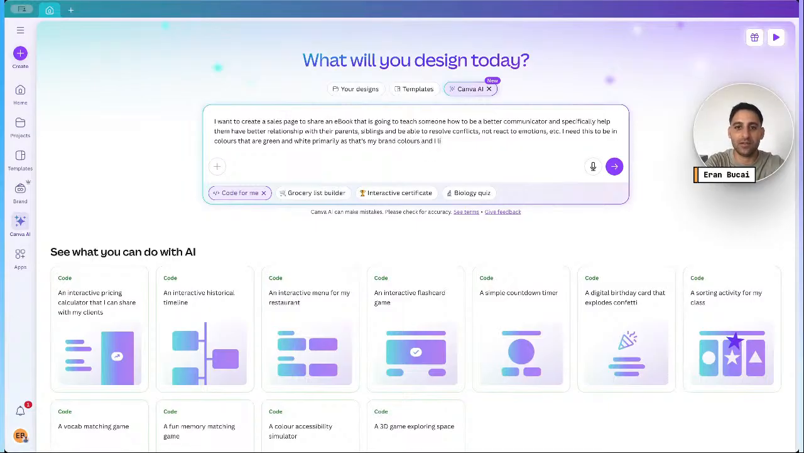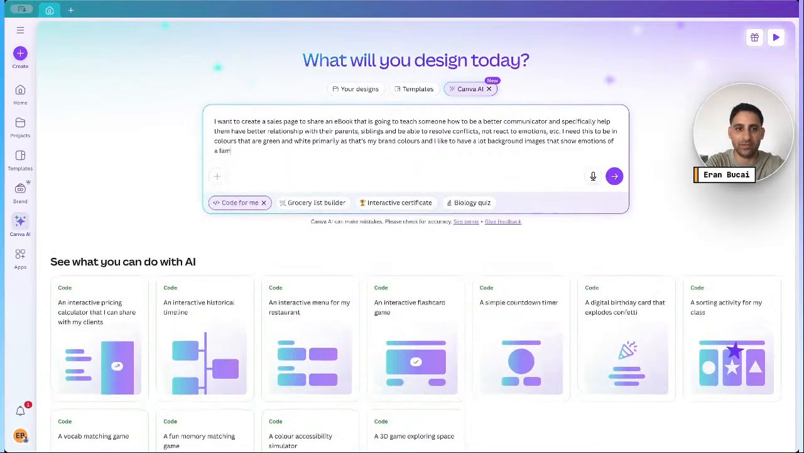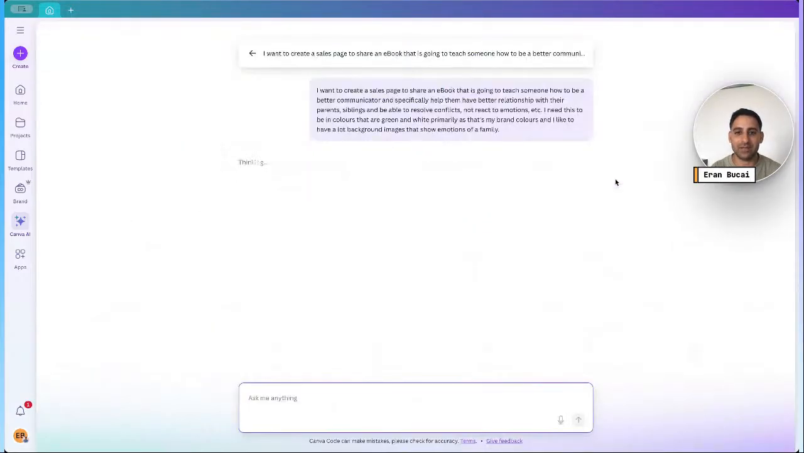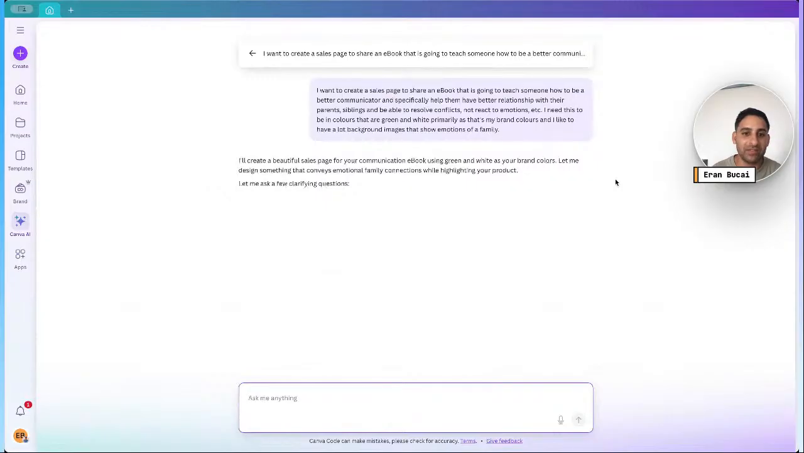And I like to have a lot of background images that show emotions of a family or something like that. Okay, I'm just making something up on the spot. This is literally on the spot. I got zero preparation. I'm going to click on this, and then now it's going to basically think.